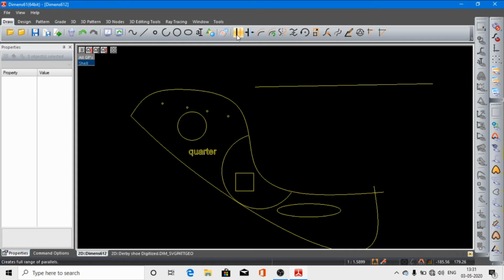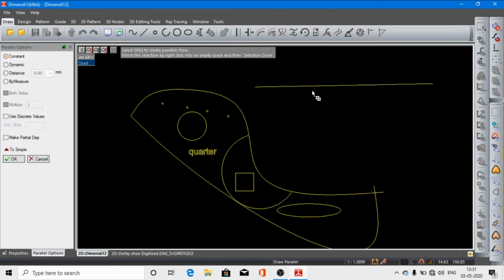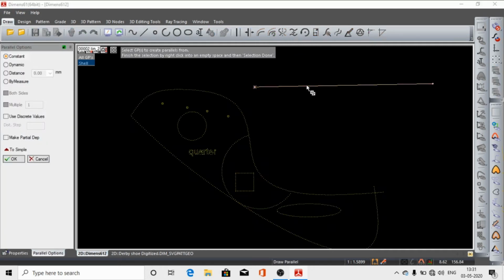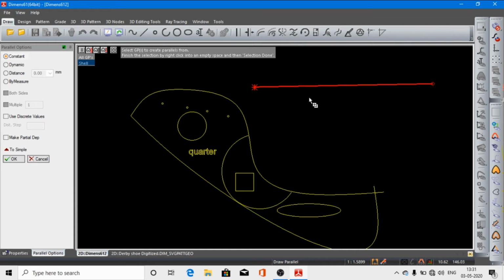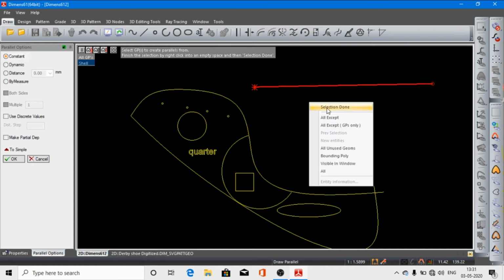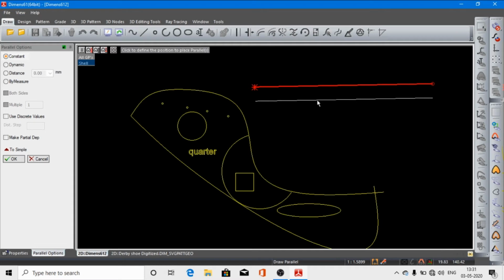So let's come to the next point. This is called draw line. Draw line means if you want to draw any parallel line, you will go to this icon, left click over there and select your GP, whatever GP you want, and right click and go to the selection done. And then you will have to come to the left hand side, and in the window and dialog box you will have to select the distance.